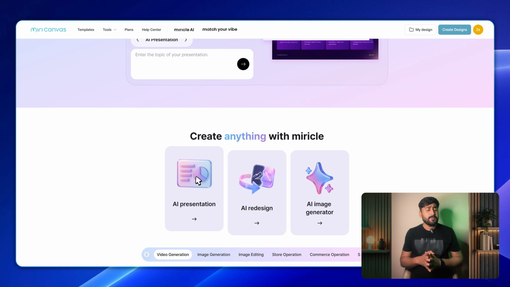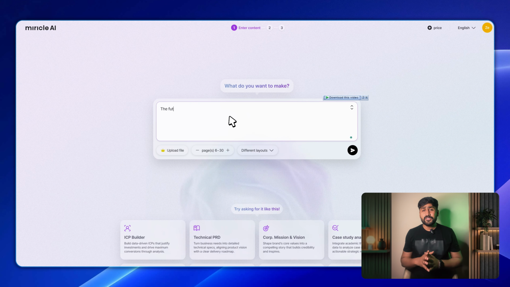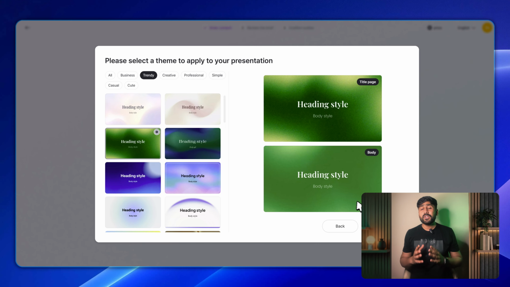Alright, I'm inside MiriCanvas and I'm going to click on AI presentation right here. Now all I have to do is type in my topic. I'm going to type something super simple: the future of AI in digital marketing. That's total one sentence that I'm going to feed it. Now I'm going to hit generate and watch what happens.